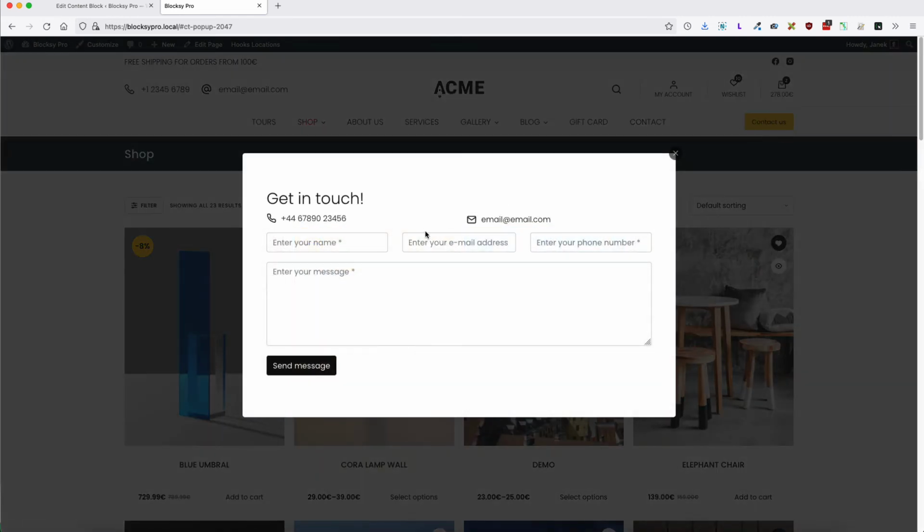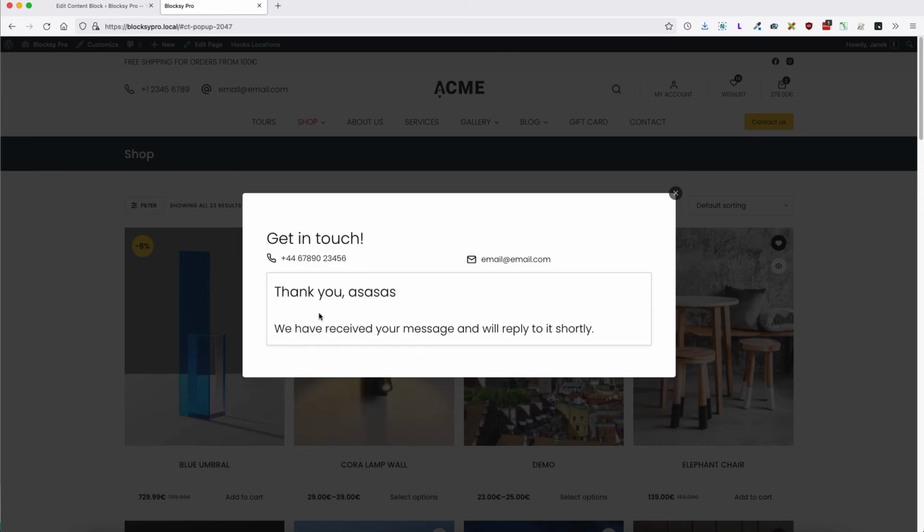and now if I go to the page and click on the button, as you see, it opens up very nicely. Let's test whether the form works. I'm gonna add some random information here. Send message, and works like a charm.